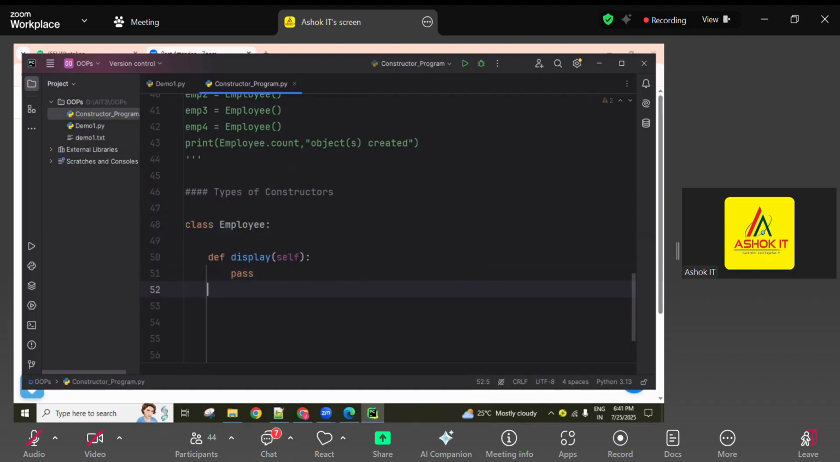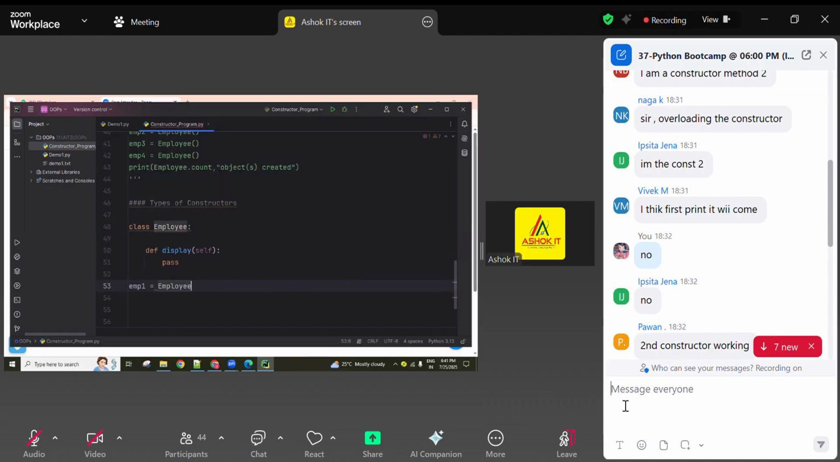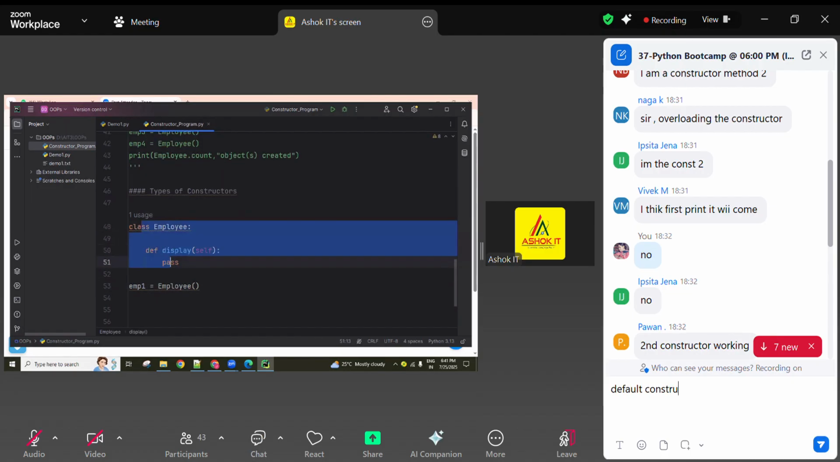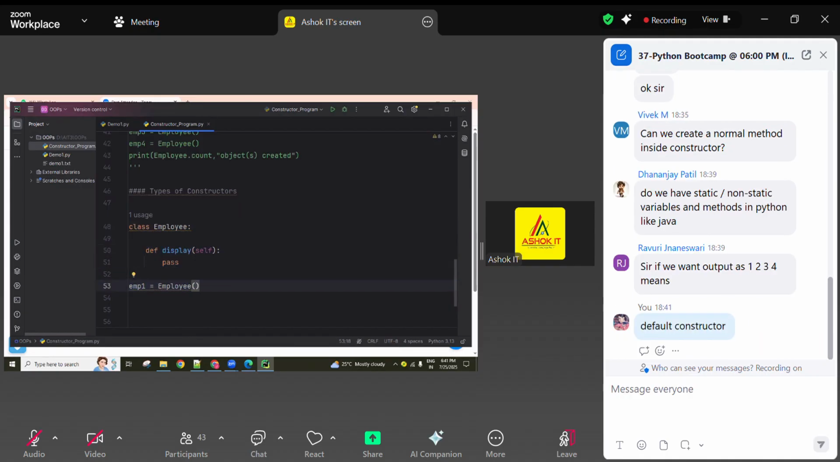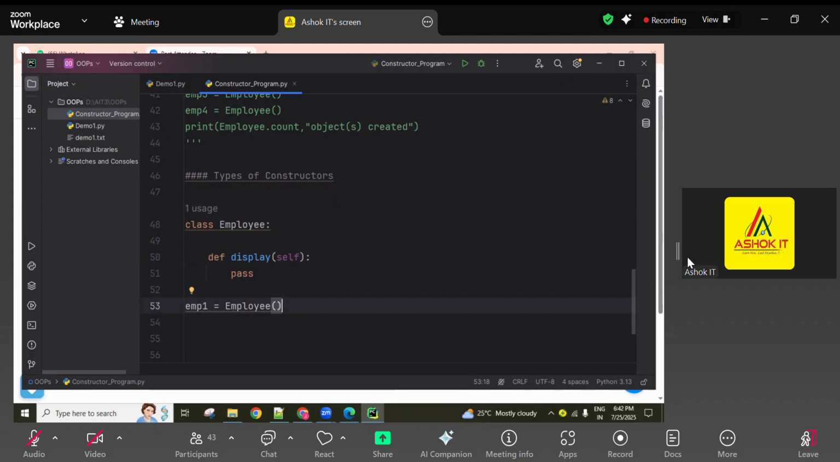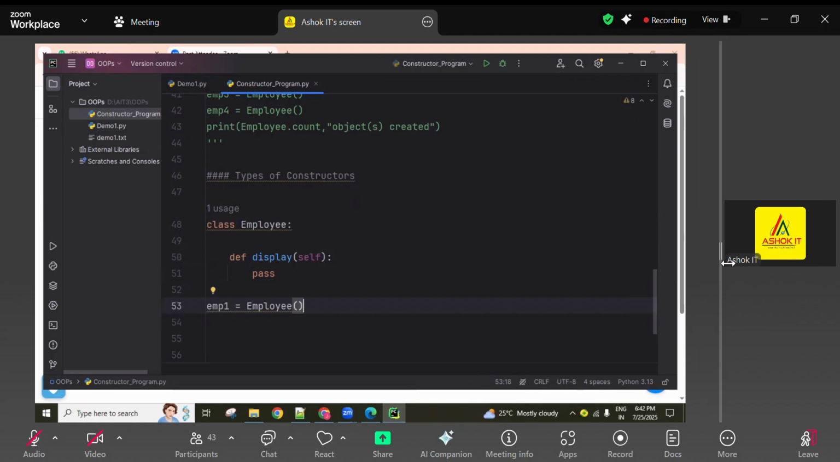If we don't want to write any logic, simply waiting. Now this is a normal method, guys. If our code looks like this, by default internally a default constructor is there. Okay? So the default constructor initializes memory to the instance variables.